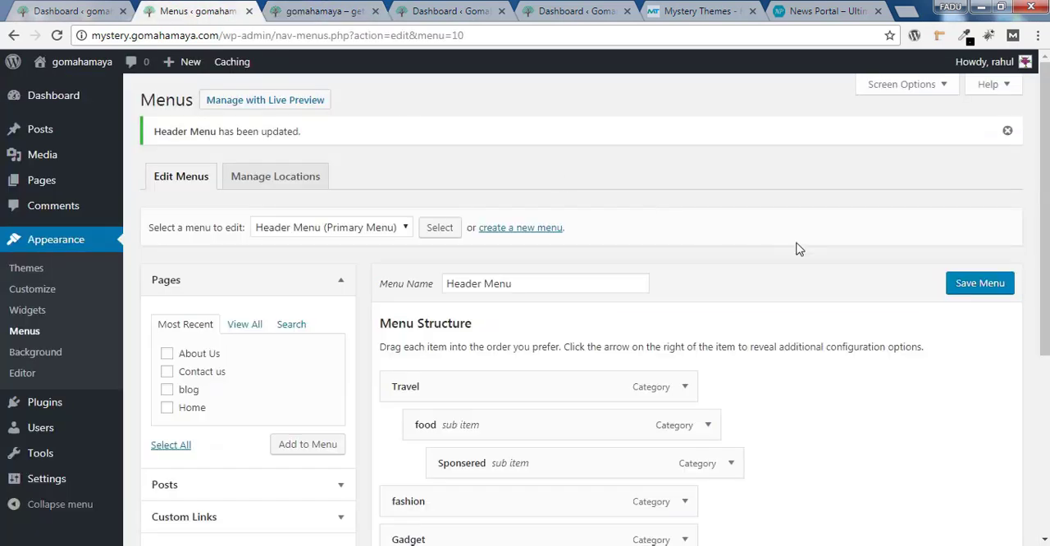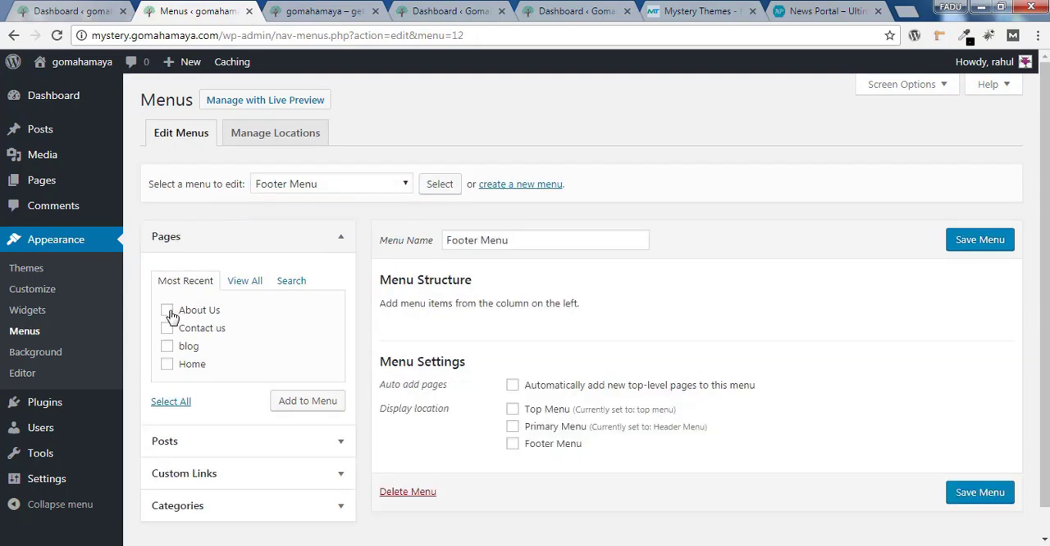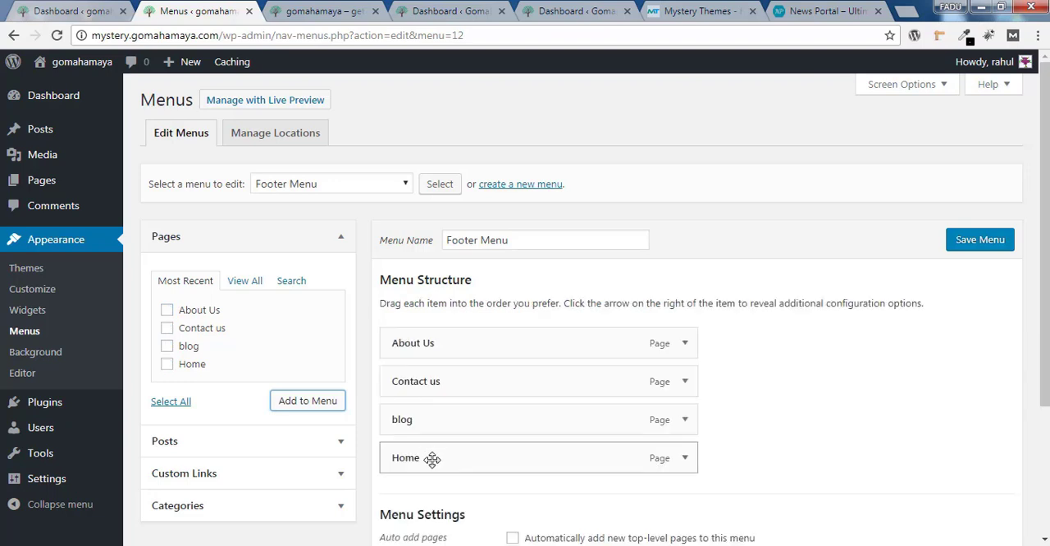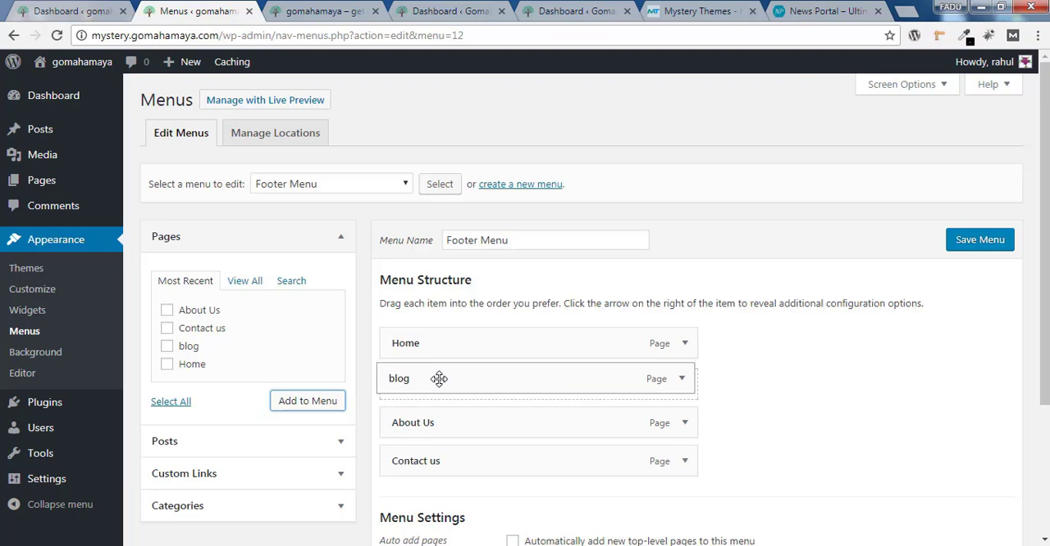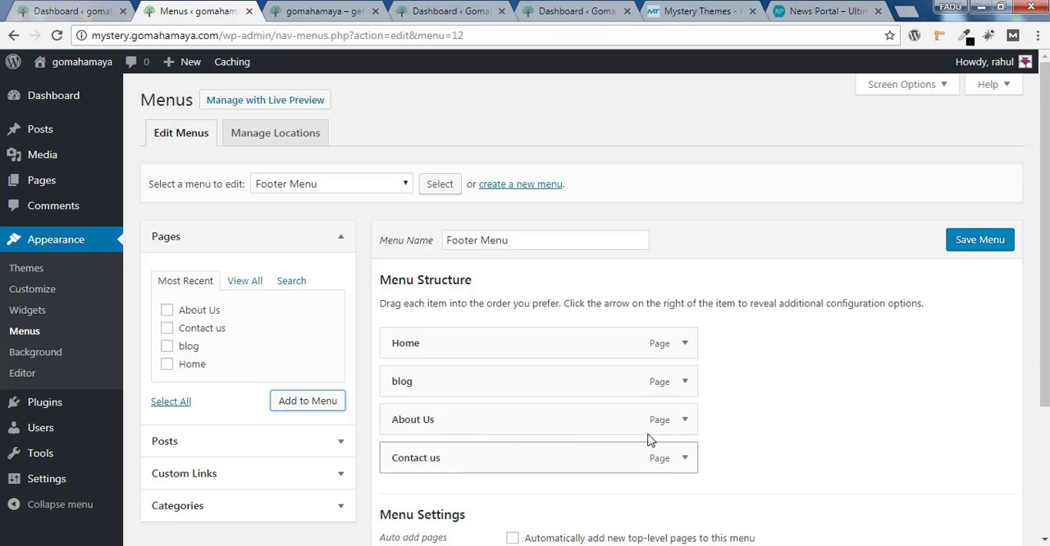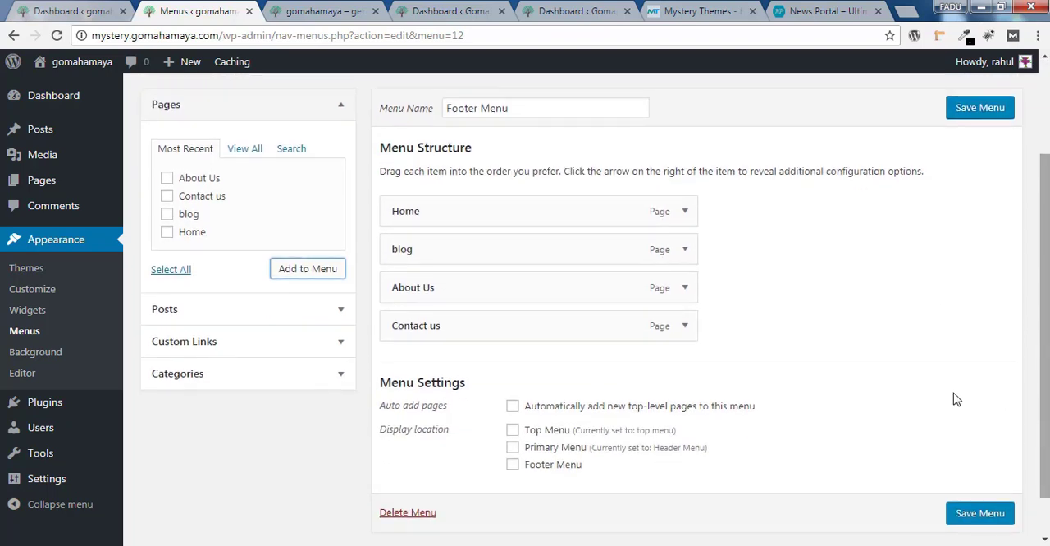So I'll go back again. I'll click on select menu and I'll select footer menu. On the footer menu I want all the options. Let's say home, blog, contact us, and about us. So click on add to menu and you can arrange it. Let's say I want home on the top, next I want blog to be there, next about us, then contact us. If we scroll down, you have the option to select footer menu and click on save changes.